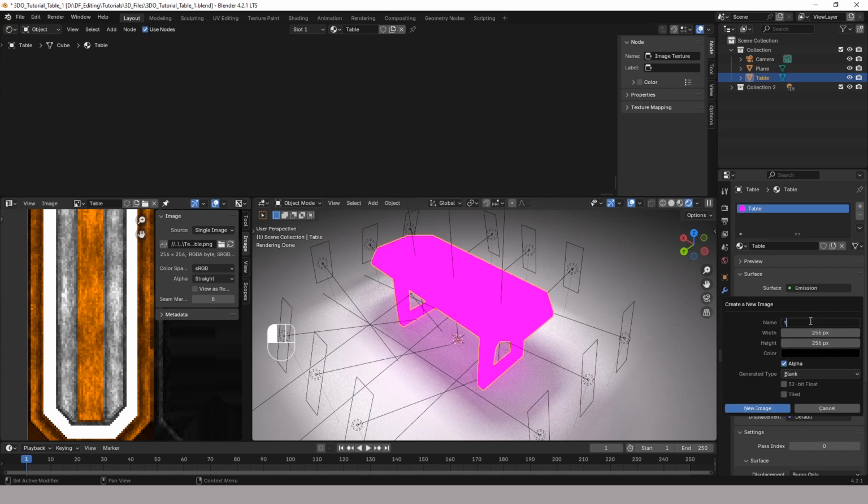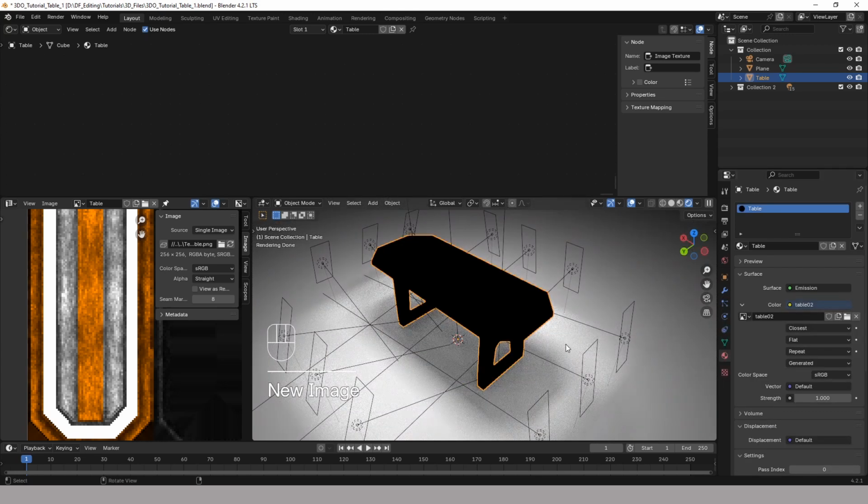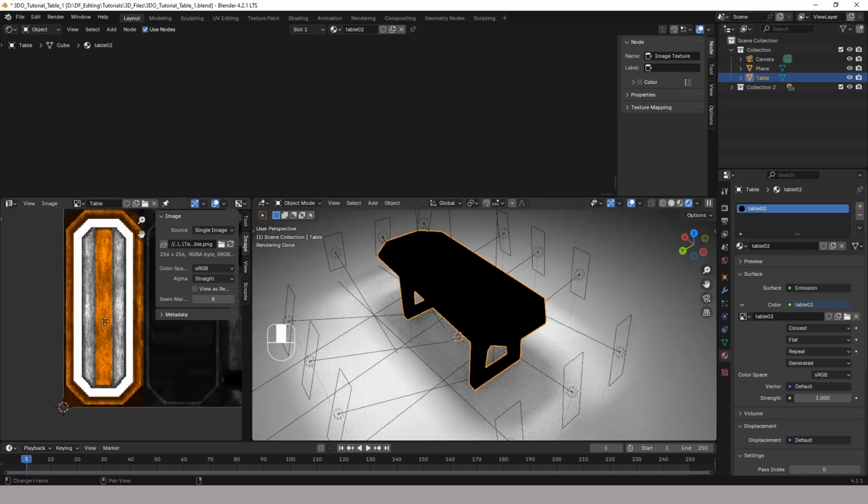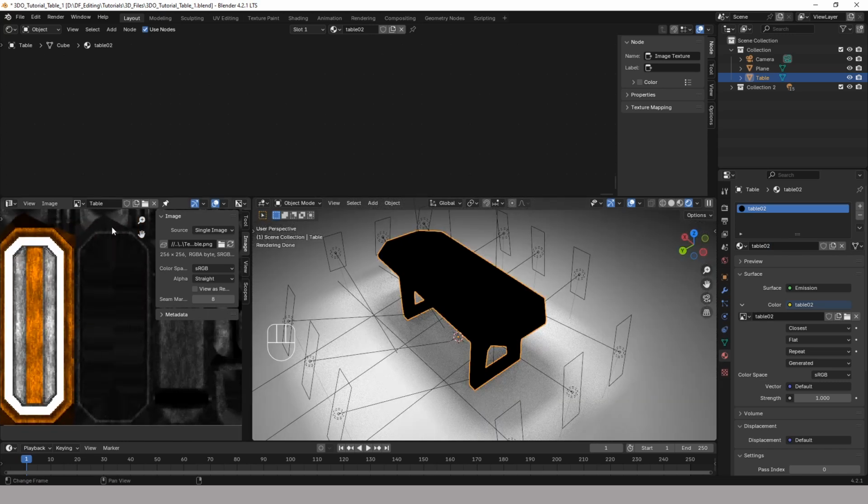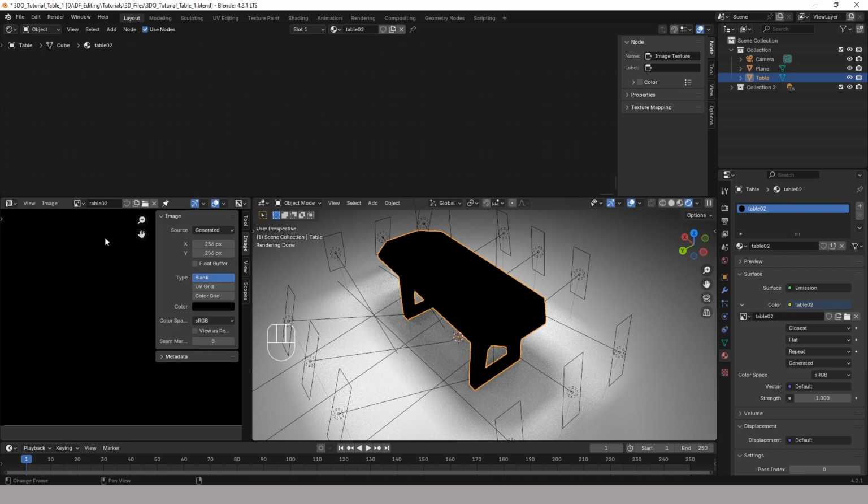We are going to call this table 02, because I've already made table 01, so that's just going to give us something different to work with. New image, and it'll at least give us a black flat image. Now, because we're going to want this image to be the name of our material when it's loaded into Dark Forces, we are also going to make sure that is called table 02 there. Now, this has got the previously baked image. If we use the drop-down menu, set it to table 02.